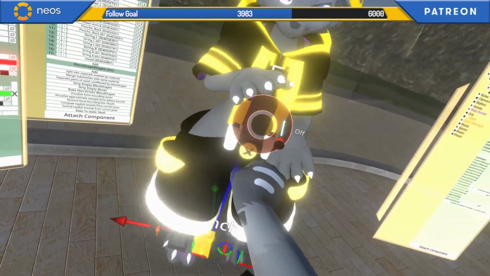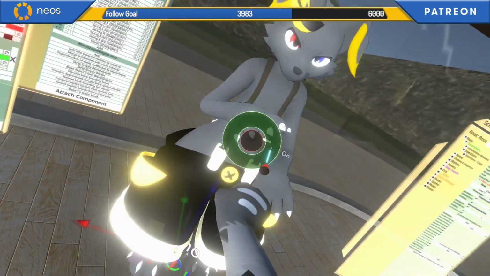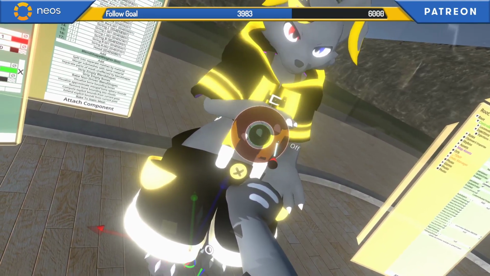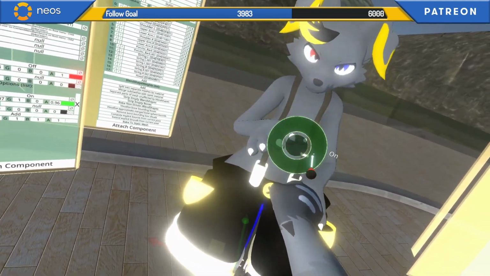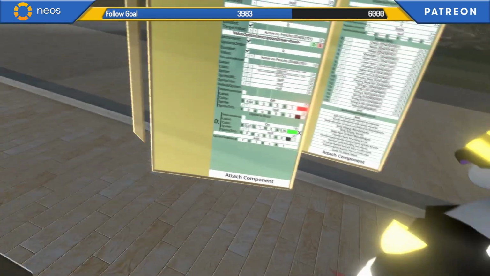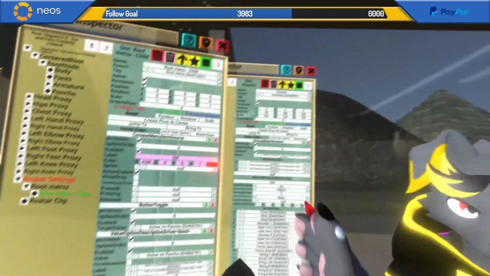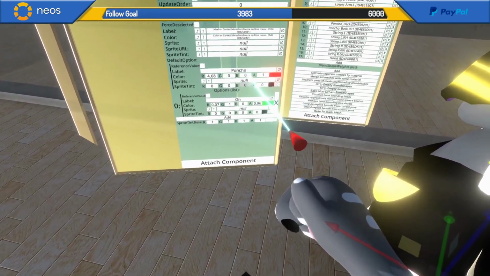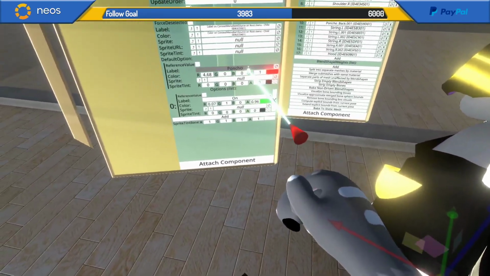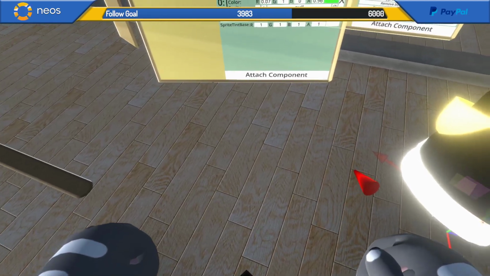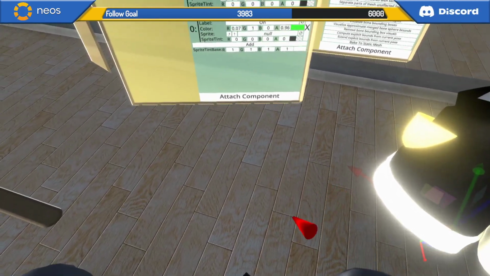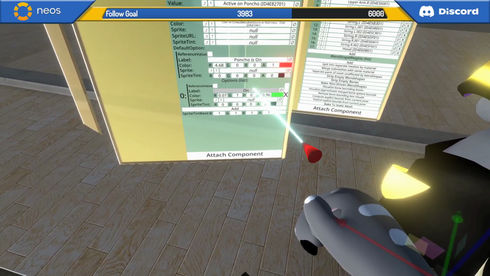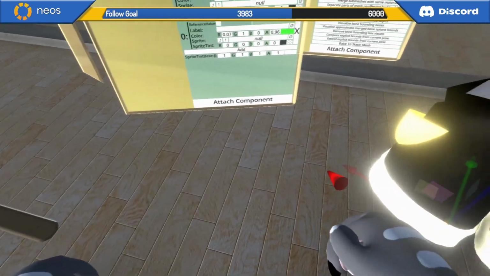Now when I go into here, if you look, it changes color and text. So now it's an off option. Now it's an on option. We're obviously going to want to change that to say poncho. So I'll put poncho. Poncho is on. And we can have it also say poncho is off.